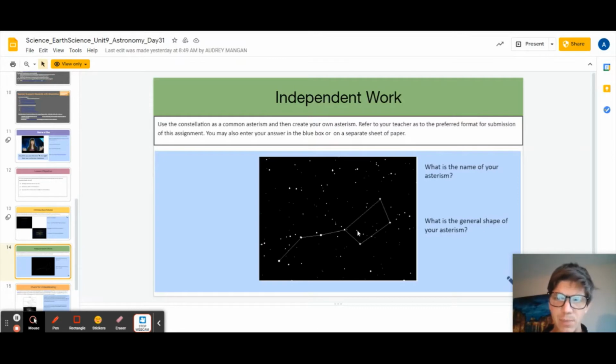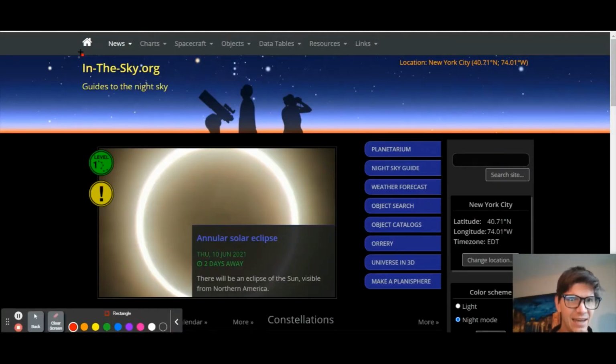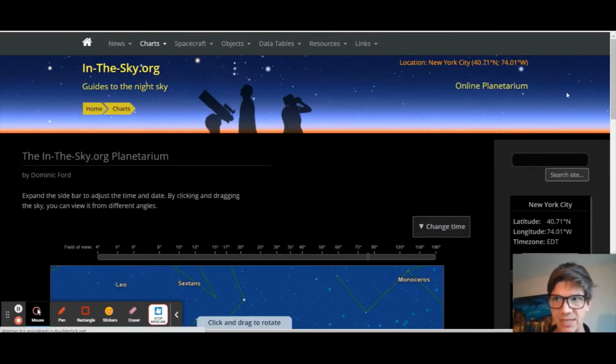When I was looking at this picture, I found it a little bit distracting to look at the lines of the Big Dipper and try to find other shapes. So in order to spice things up a little bit, we're going to go to a different website, and that site is inthesky.org. So go ahead and navigate there. And we're going to use the planetarium to take a look at our celestial sphere that we see.